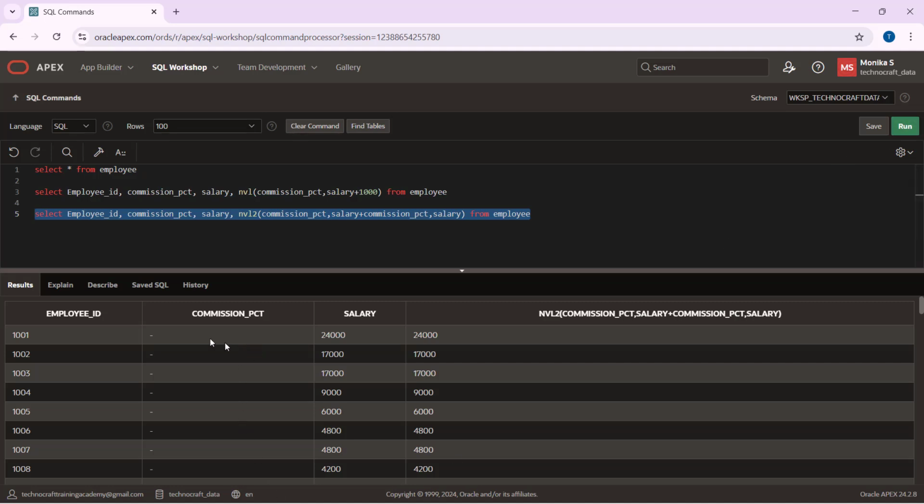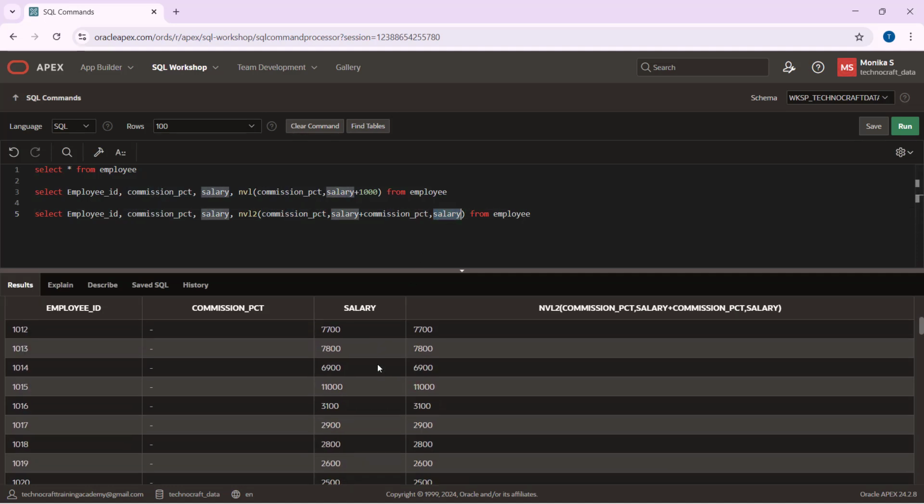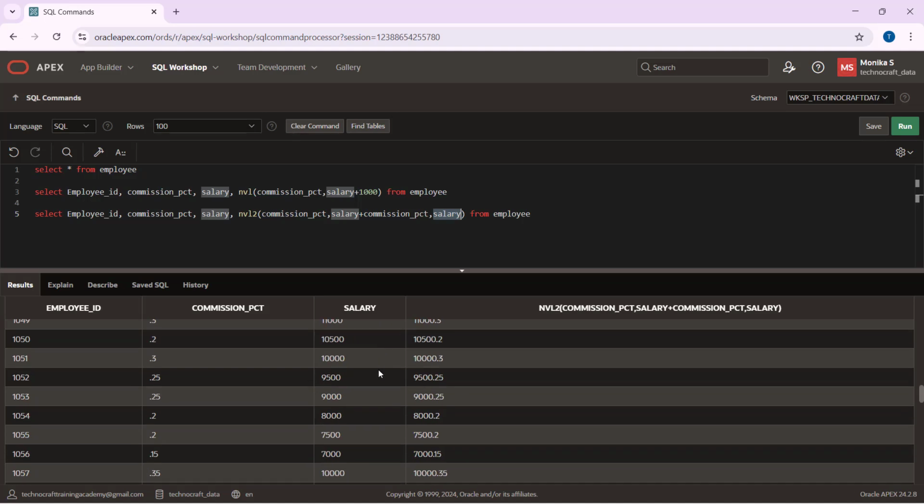Okay, now you can observe. All the existing null values are replaced with salary. So in the commission PCT column, we are replacing all the null values with the salary, and wherever a commission PCT value already exists, we replace it with salary plus commission PCT. You can observe for employee ID 1050, it's 10500.2. So it is commission PCT plus salary.